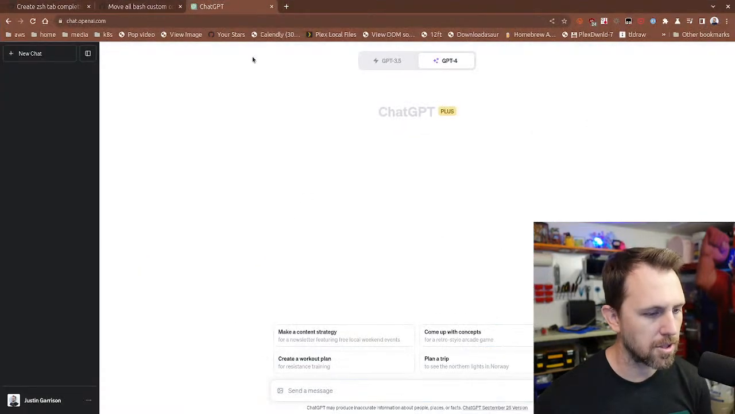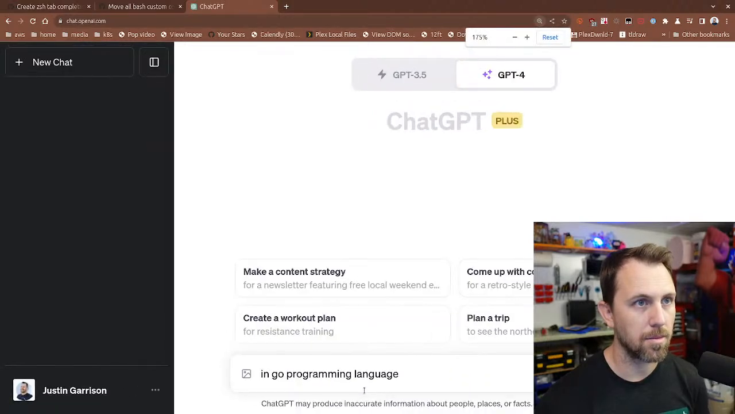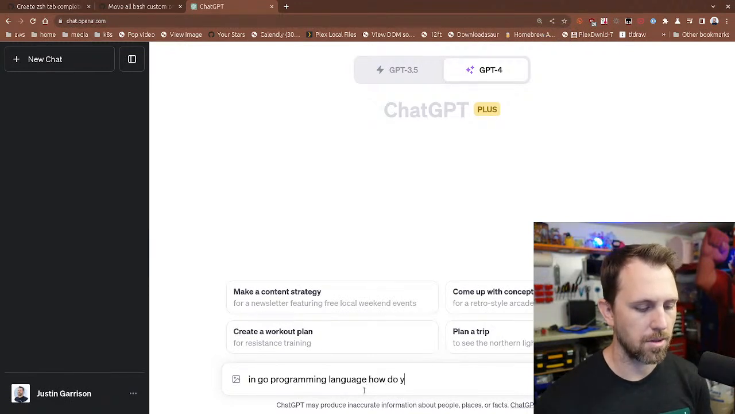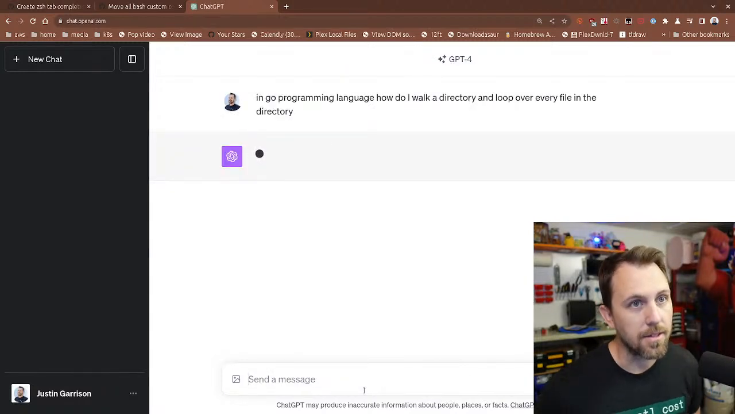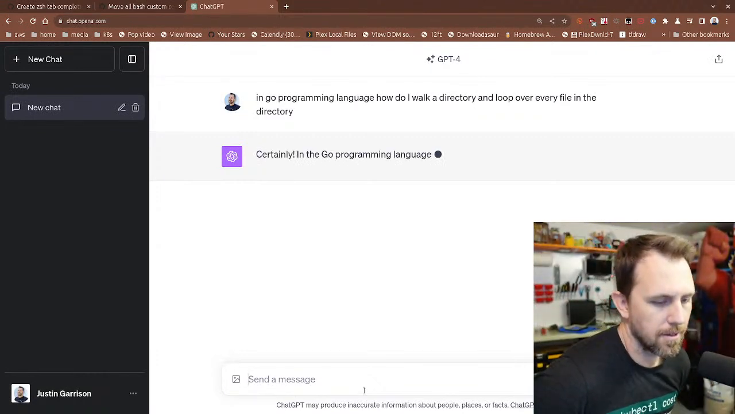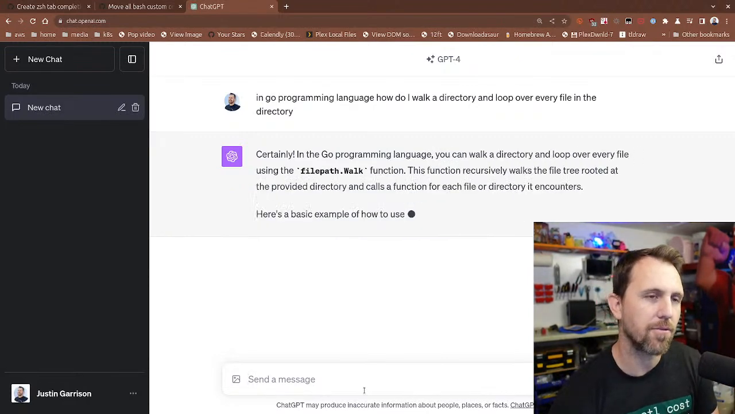Let's start with ChatGPT. In Go programming. Okay, should probably blow it up a little more. In Go programming language, how do I walk a tree and loop over every file? Let's see what we get. I had 2 people this week tell me they use GPT-4 a lot for development.